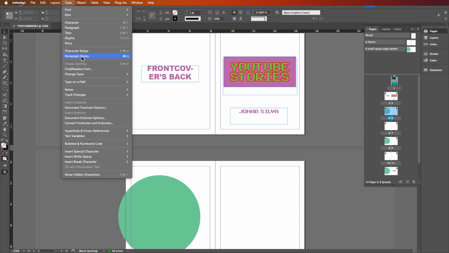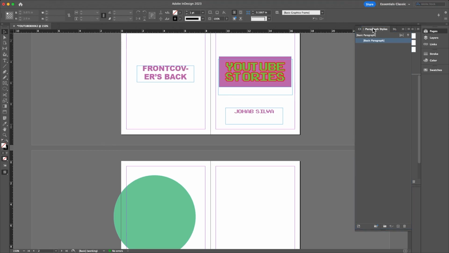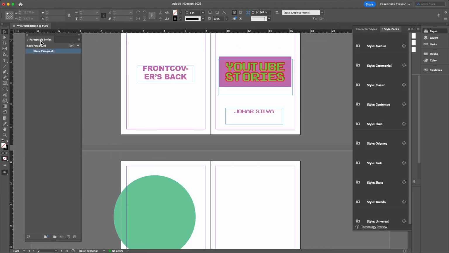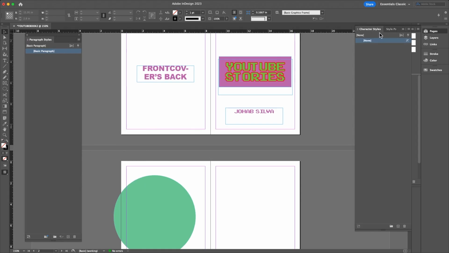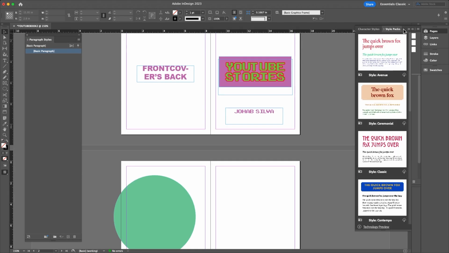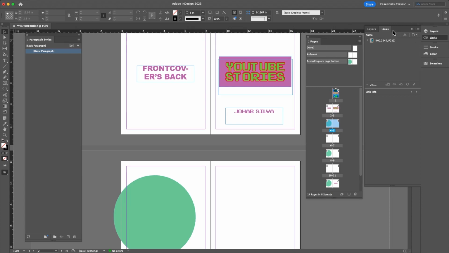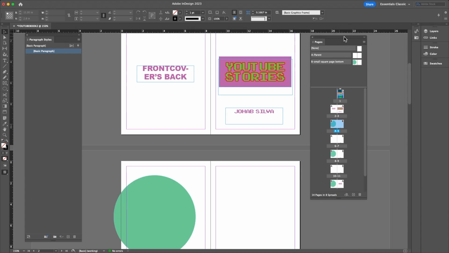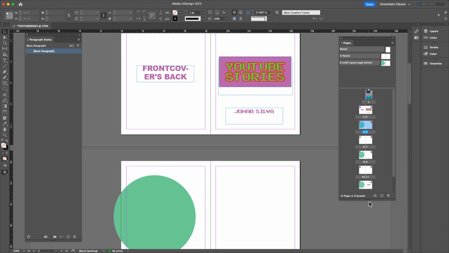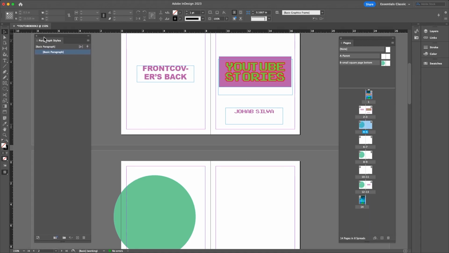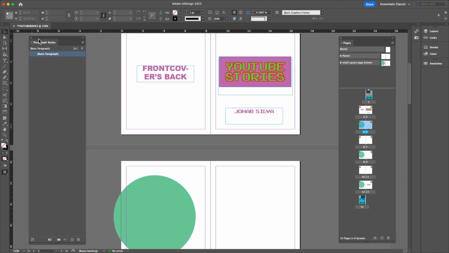paragraph styles. And for this paragraph styles, I'm going to leave this tab here because it's a lot easier for me to see. I'm also going to come here and go to pages. I'm just going to have pages here. I think it'll be better. So I just want to have my pages tab here and my paragraph styles right here. Okay, so working with both side by side is a lot easier.